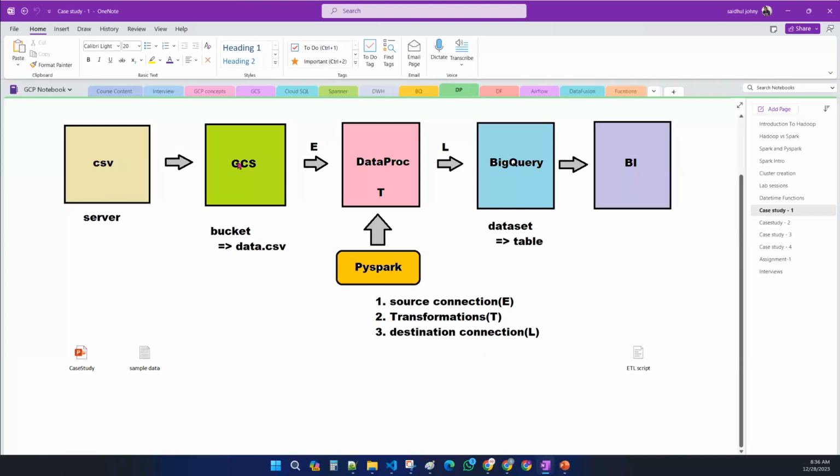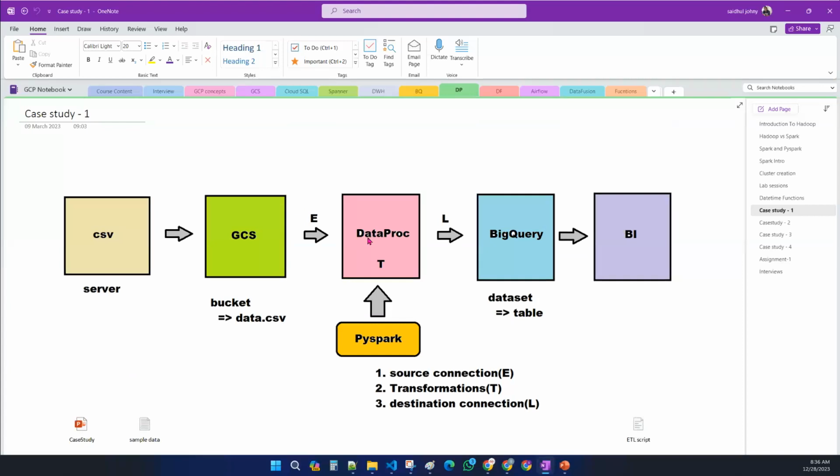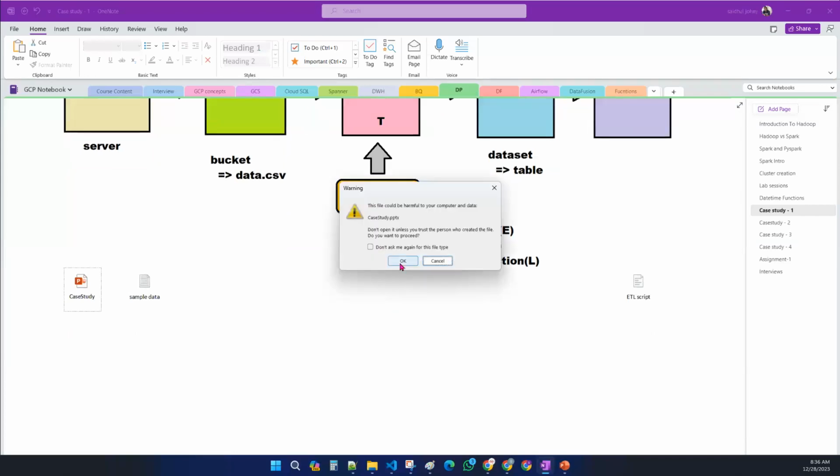Source connection is that I have to extract this data from the GCP using the PySpark code only. Using the PySpark code, I have to transform this data into various stages so that I come to a final requirement. And that data I have to load to BigQuery. And BigQuery will be loading this data to some other BI tool for data visualization purposes. So this is how the projects will be. And here I have clearly mentioned the requirements also.